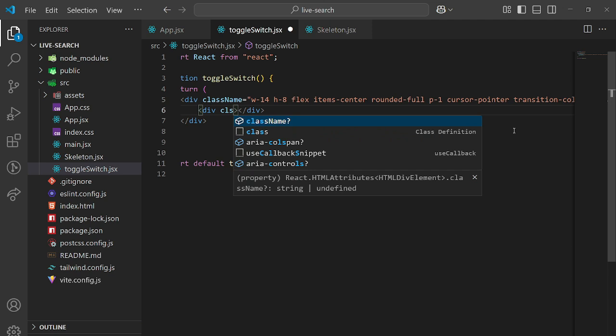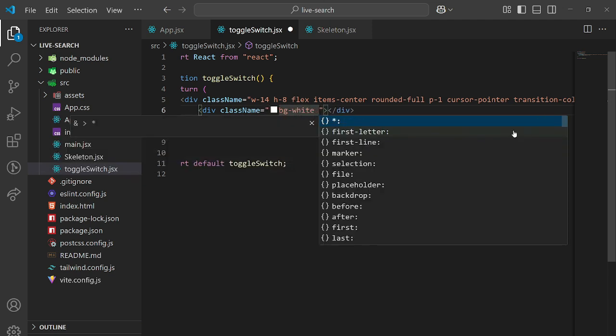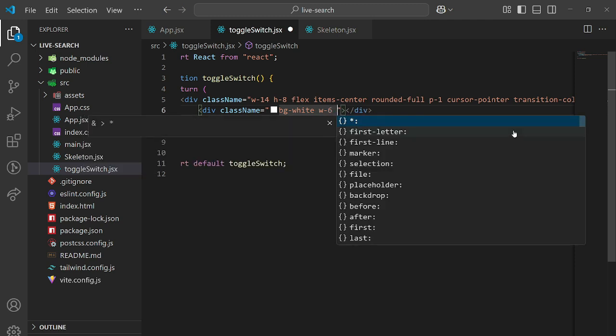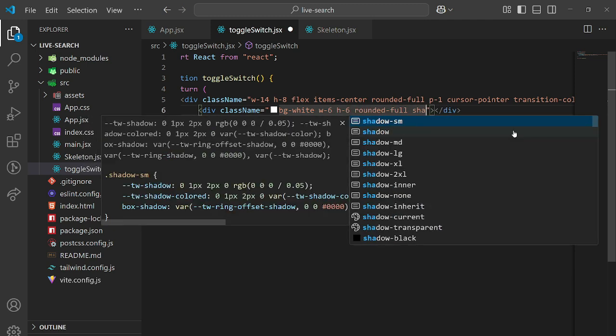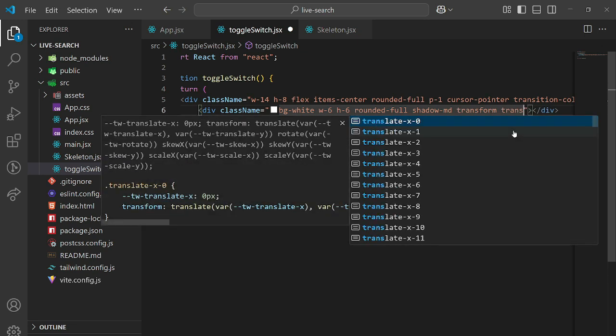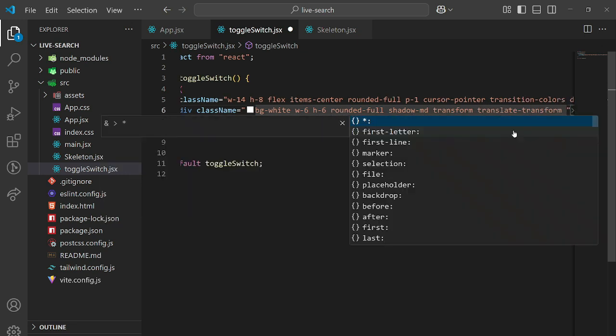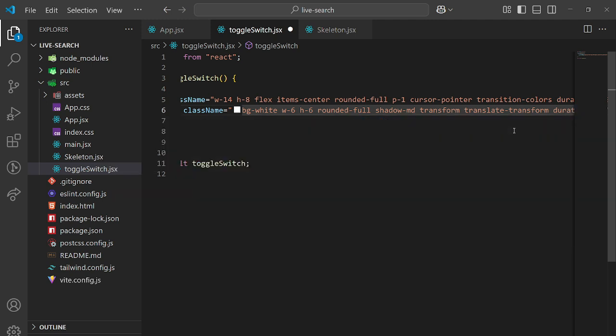So let's create a class for this div. Background color is white, width is 6, height also 6, and rounded is full, and shadow is md, transform, translate transform, and we need to put some duration here, so the duration is 300.